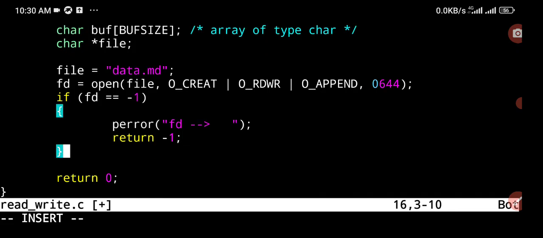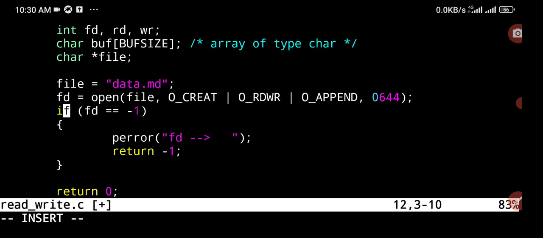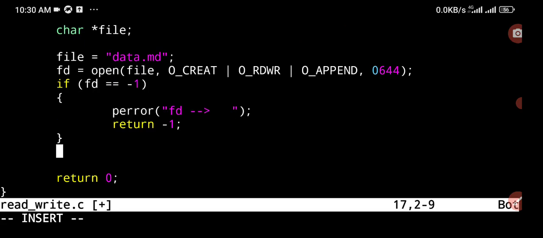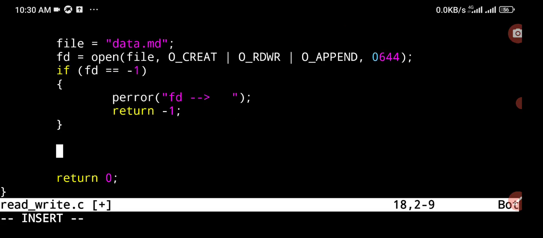So that's it. But if this whole error block here, from this if to this down here, is skipped, our file was created successfully, and the compiler will just ignore all this error handling and move to the next line of code, which means the file data.md was created successfully. So if it is created successfully, then the next thing is to read from the keyboard.